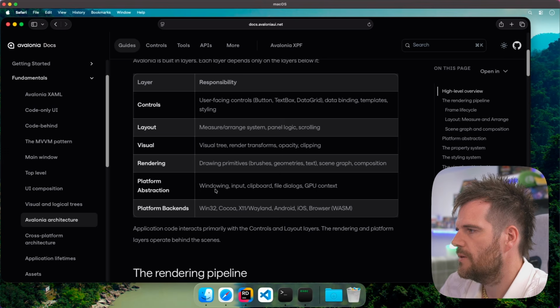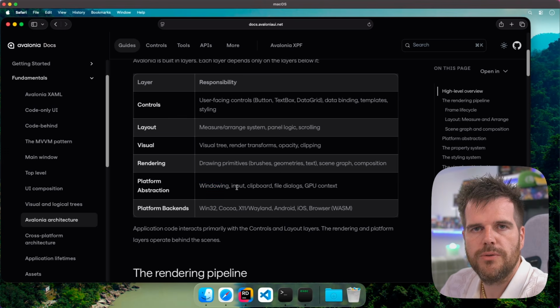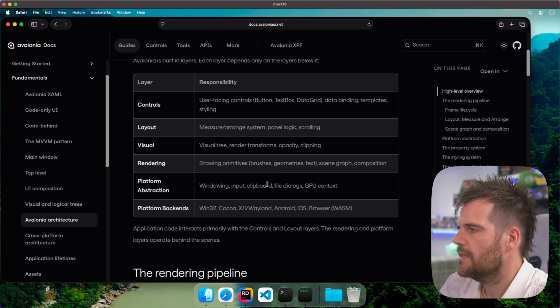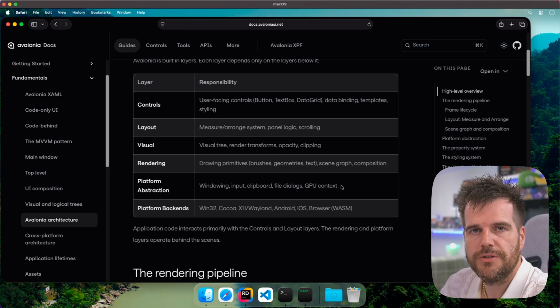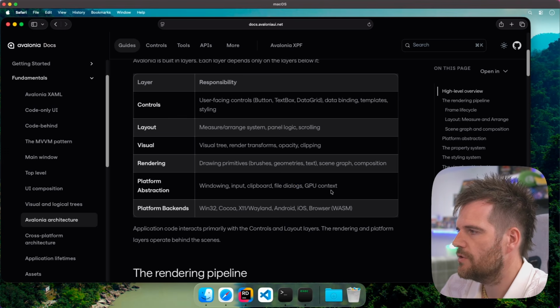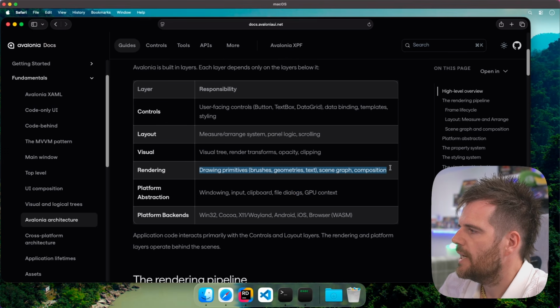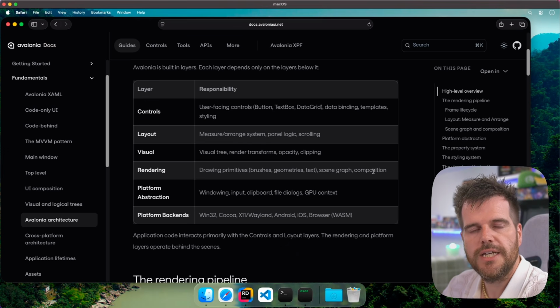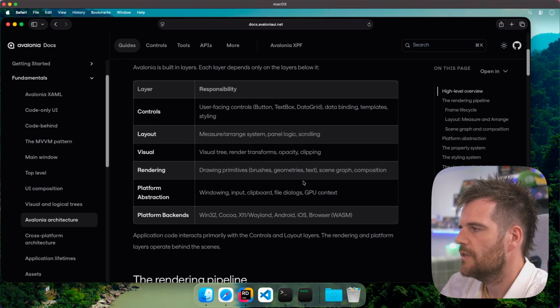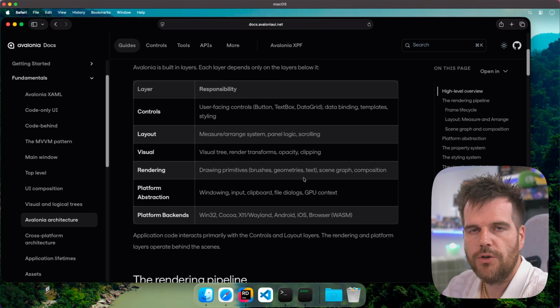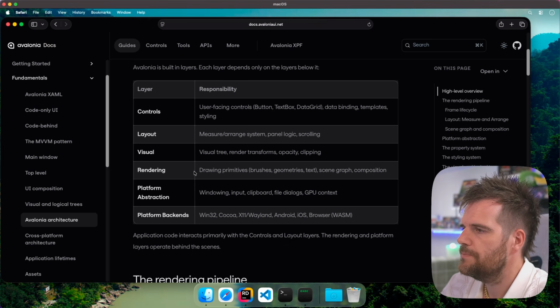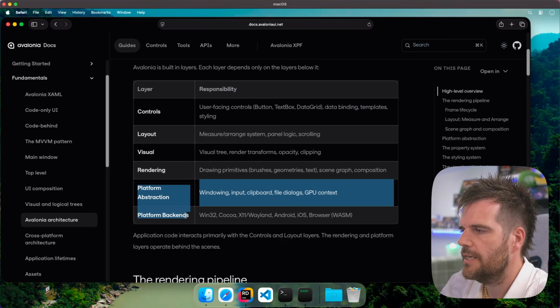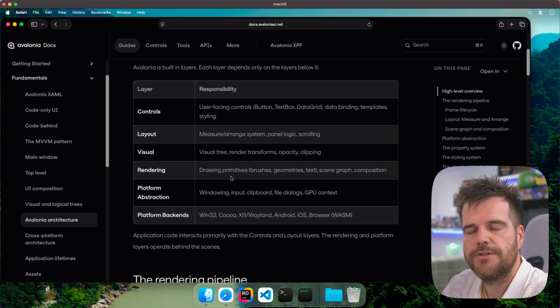So we have the windowing systems, the inputs like keyboard and mouse, clipboards, dialogs, and GPU context. That's all we need to then make everything universal. Once you step up above that, the next layer is your basic composition. So Avalonia currently runs on Skia in the background as the universal graphics engine, if you will, that talks to the underlying hardware on each platform. And between the rendering and these layers is ultimately Skia sitting there to do the drawing.